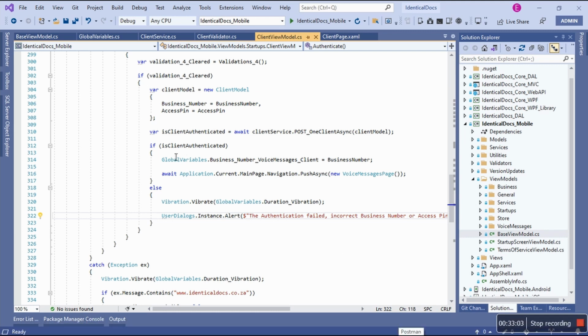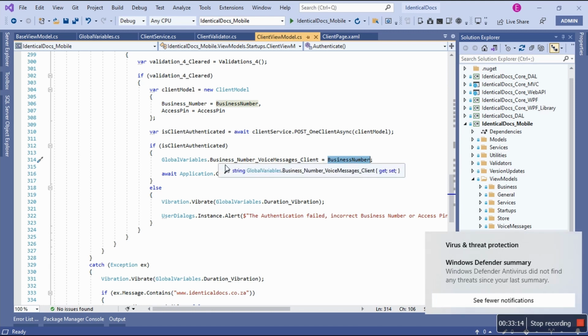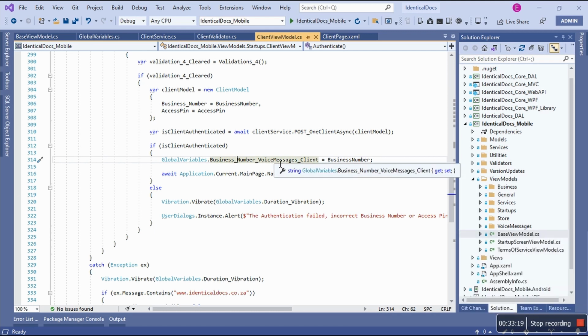Cool. Now, but if everything is a success, notice what I'm doing. I'm taking that business number, I'm saving it on this variable. Let's take a look at this variable. So we have a business number for voice message. Oh, so we need this business number. Please pay attention. We need this business number for voice message for the clients. Okay, so now we are saving it there.